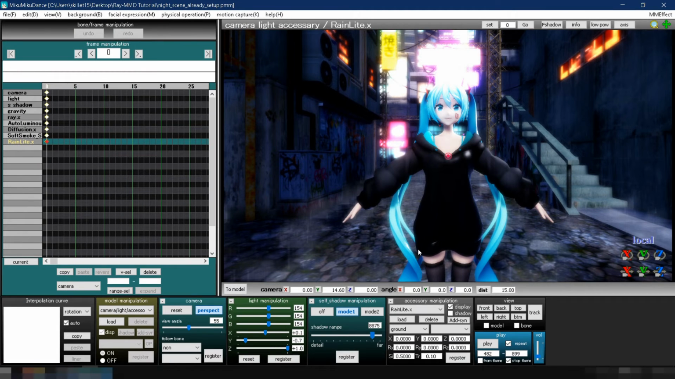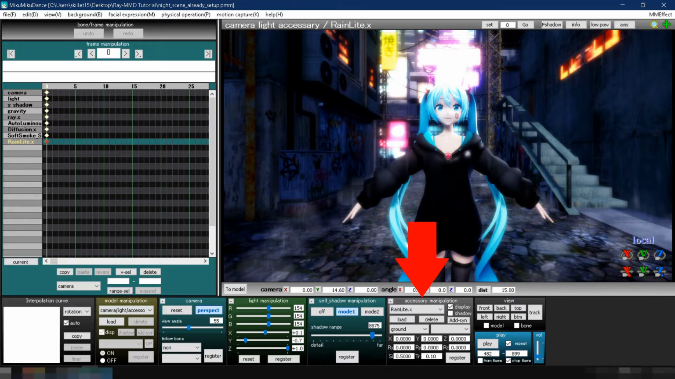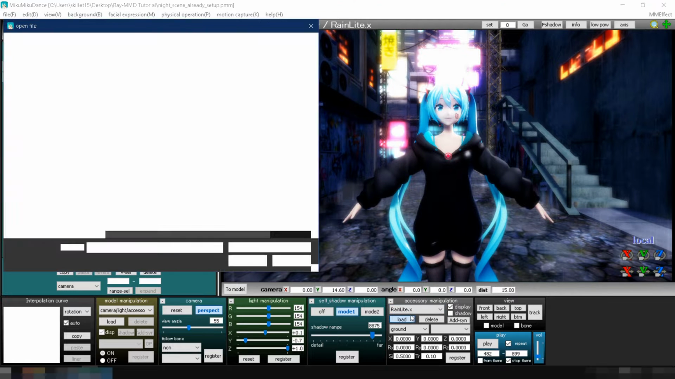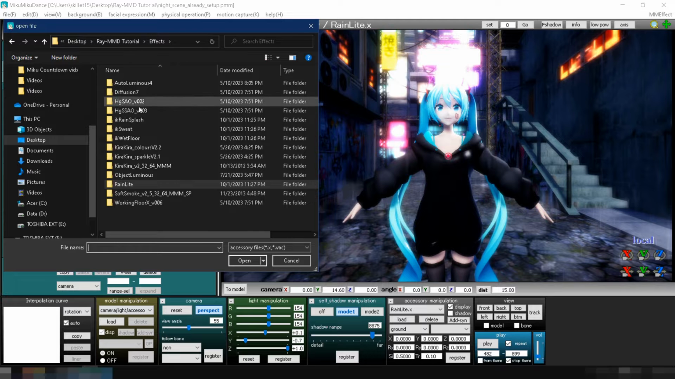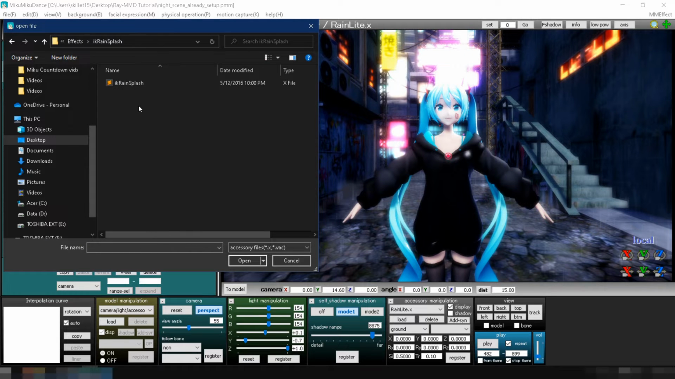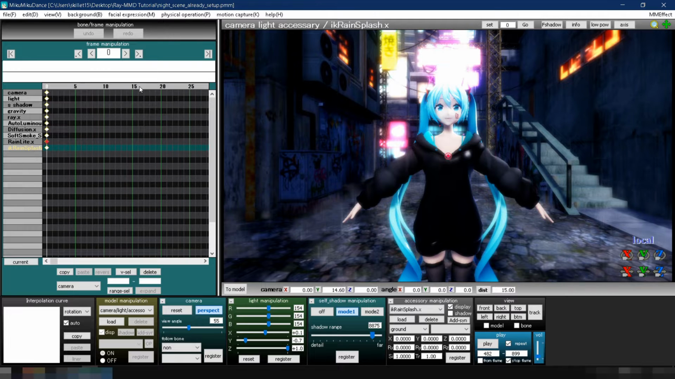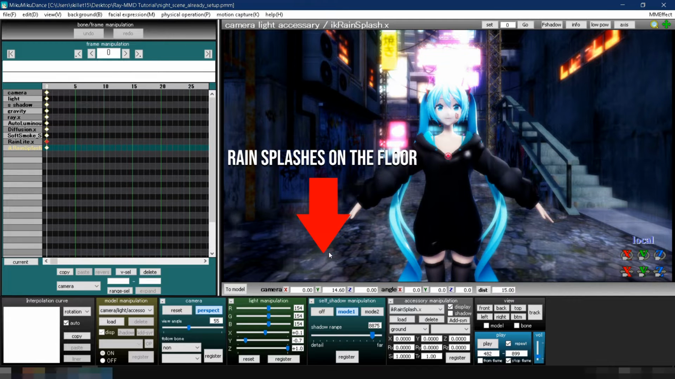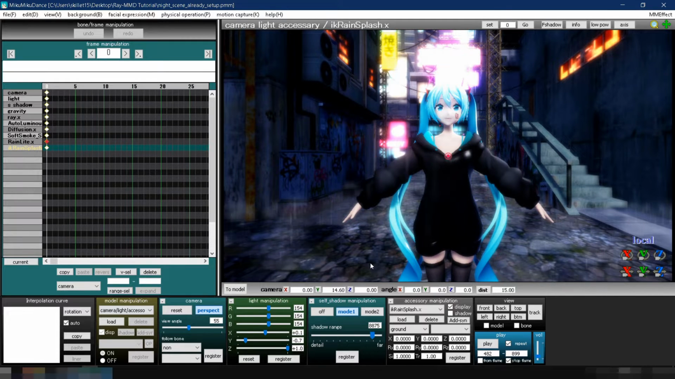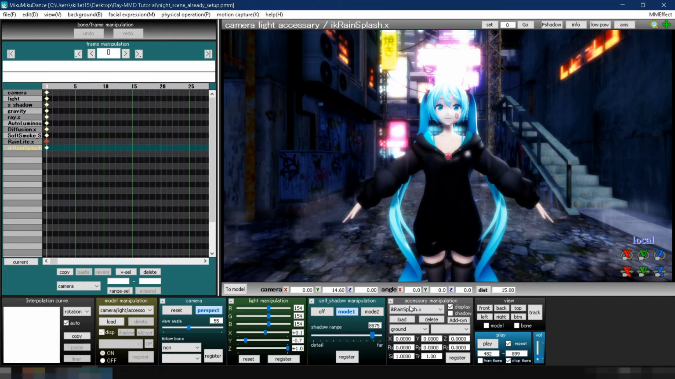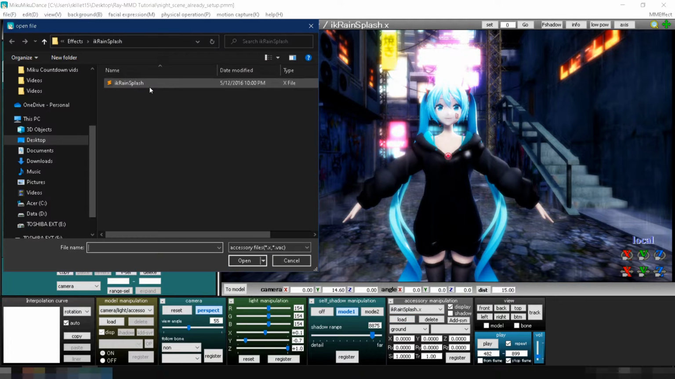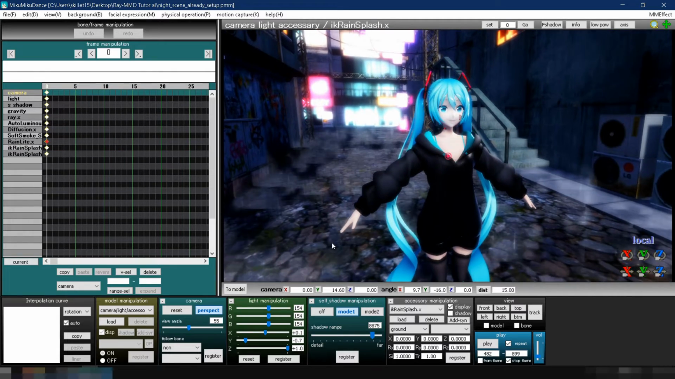Next, let's add some rain splashes. Go to Accessory Manipulation once again, click Load, and navigate to the folder where you've placed your effects. Click on the IK Rain Splash folder and select IK Rainsplash.x. You may notice that there are rain splashes on the stage, but they aren't very clear. Let's add another IK Rain Splash to make them more visible. Now you should be able to see the effect better.